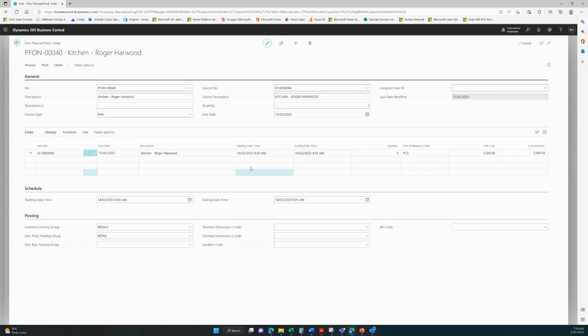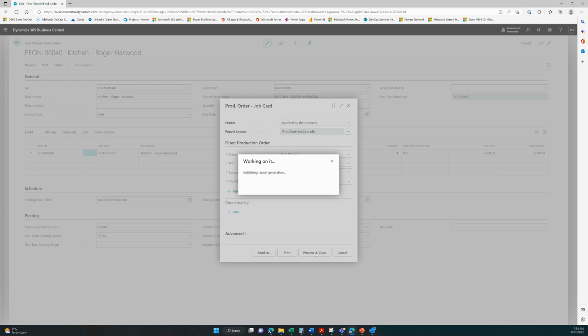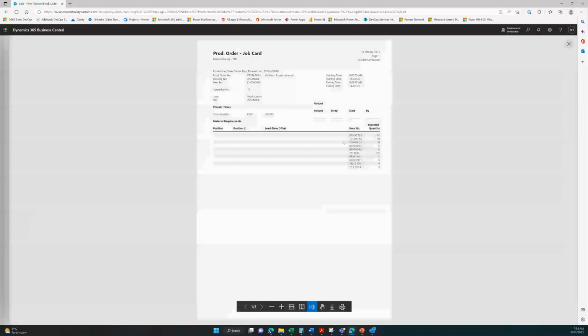I can't release this until I've got my items. But what that's telling me is everything's in stock. I'm good to go. I'll just show this as well. You can print job cards, which just basically has some details. Once again, like everything in the system, these are very configurable. But this is just the material requirements, and we can schedule all that.